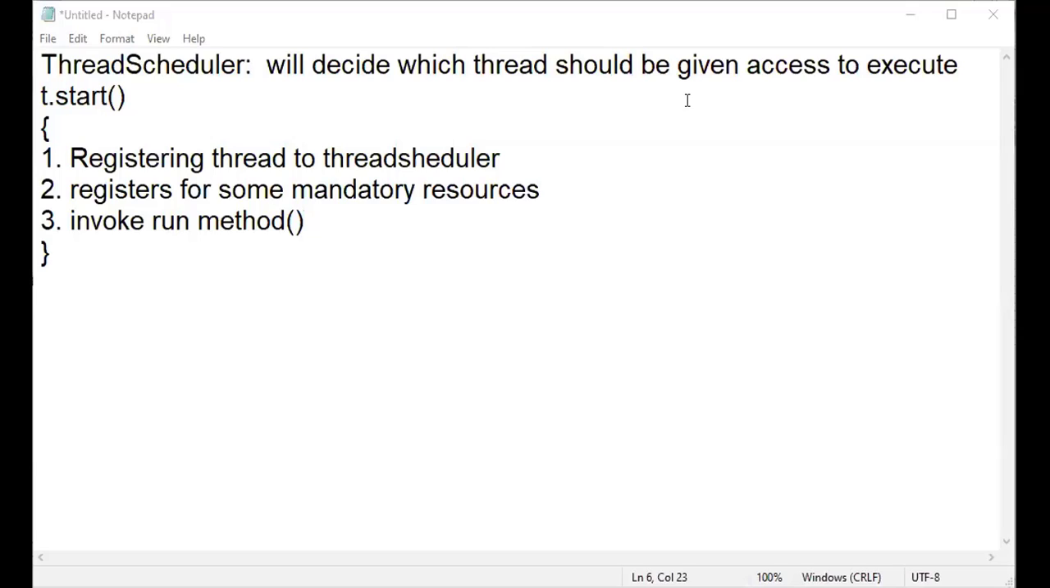Now, because of this reason only, we said in the last class, in an example, that if you are writing a t.run, this will be just the call for the run method, not starting the job of the thread. So these are things which we have discussed in the last class. Coming to the points which we need to discuss in today's session.